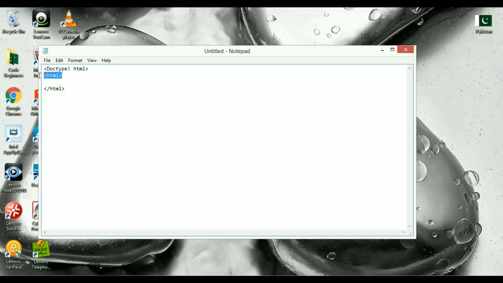HTML has one tag right here. You can see that this is the opening of the tag and this is the closing of the tag. You will write the name of the tag and then you will write the name of the tag again and add a backslash to close it. So whatever you will do in HTML, you will do in these two tags. Okay, so let's get started.